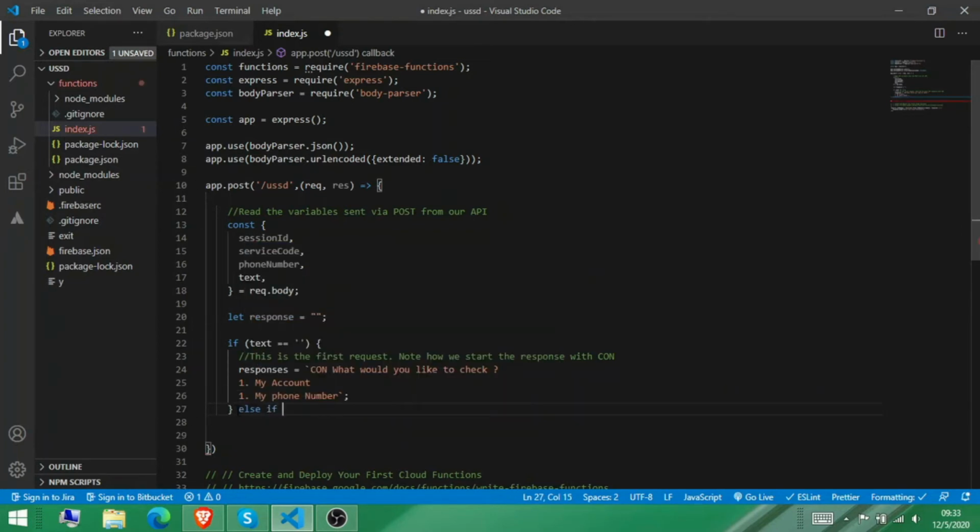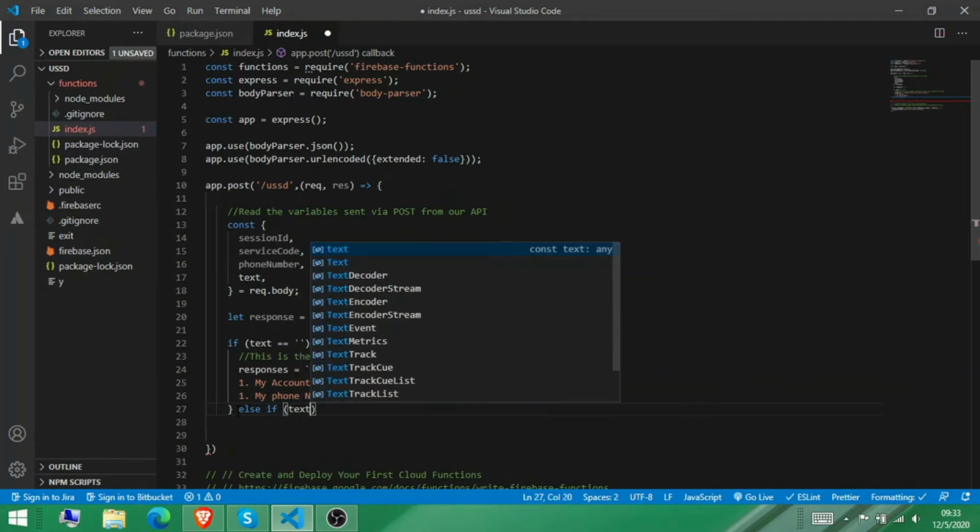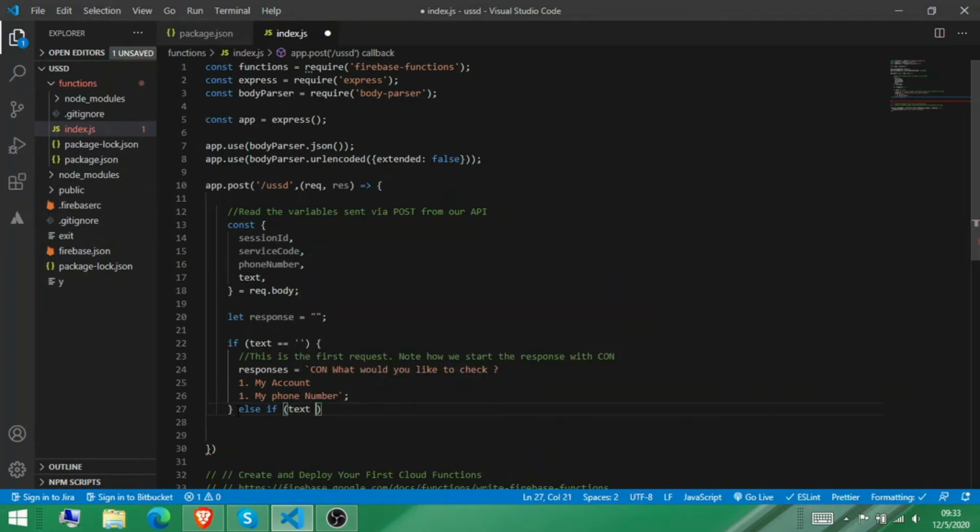Else, if text equals 1 and we want to be a string, it doesn't have to be a number, it could be a string. So here we have to have the business logic for first level response.